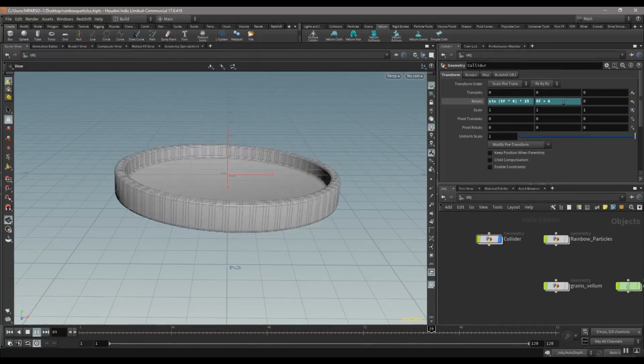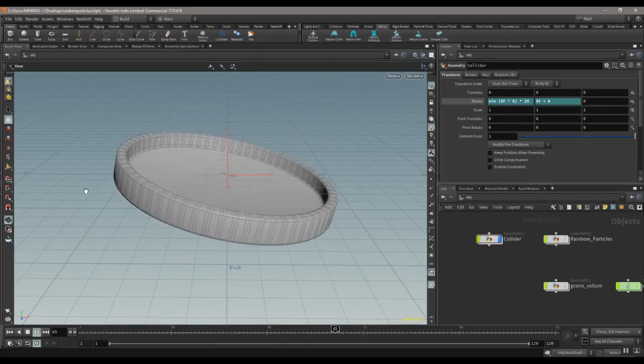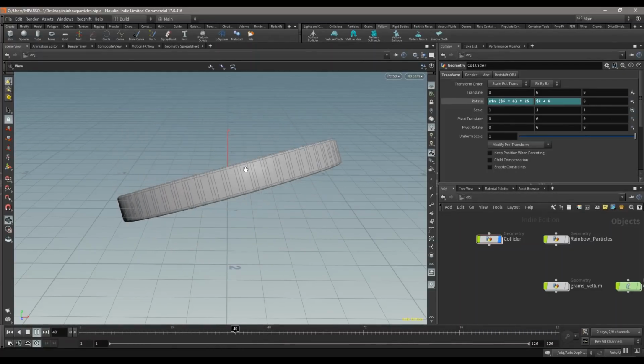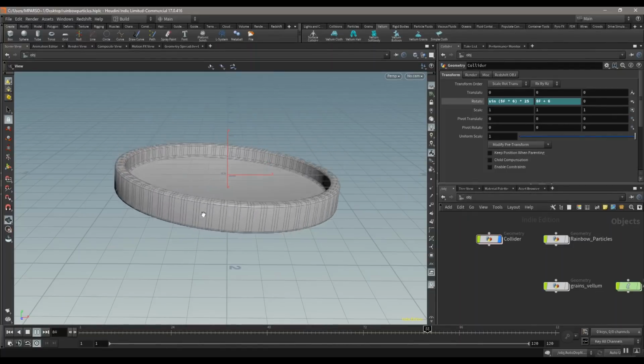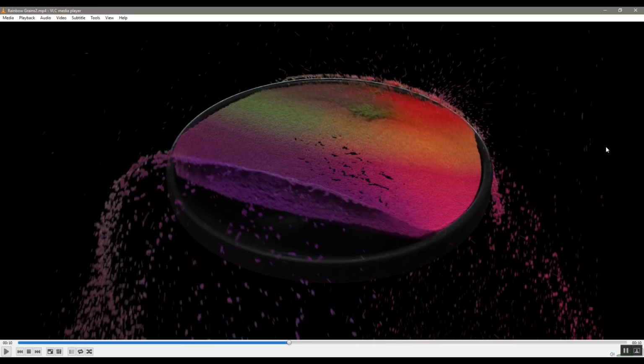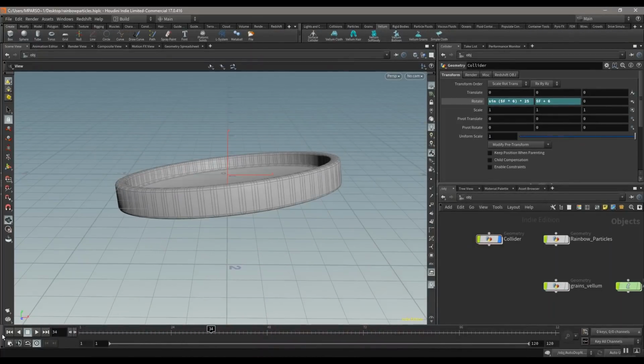I like 6 better. Okay. So the collider is rotating, and then it's kind of rocking back and forth, which is pretty much the same scenario that I had set up in the reference video. Okay. So I think that's all right.